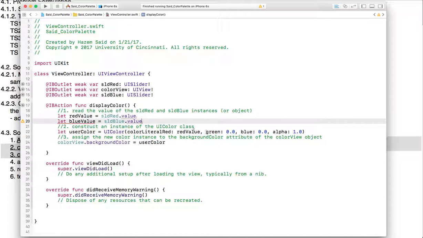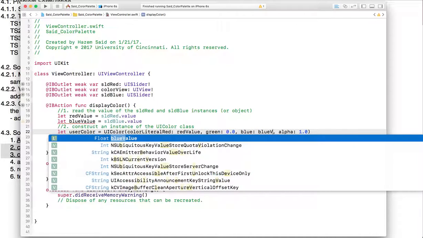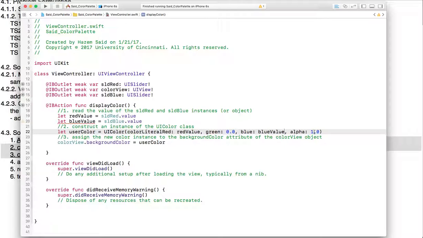Now, in the next step, step 2, constructing the instance of the color, I use the red value for the value of the red, and I used 0 for green, which will stay 0. And then for the blue, I used 0. So I no longer need to use 0 because I have a blue value. So I'll just type blue value. And then I used 1 for the alpha, which will remain as 1. Step 3 is not going to change because I already created a color. I just changed the mix in that color I'm creating. And now that color is assigned to the background of the color view.